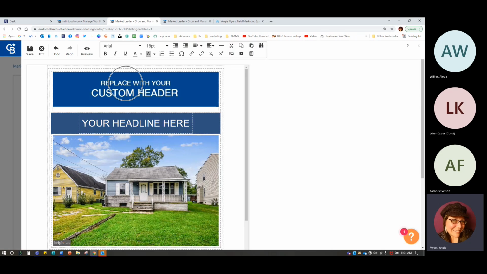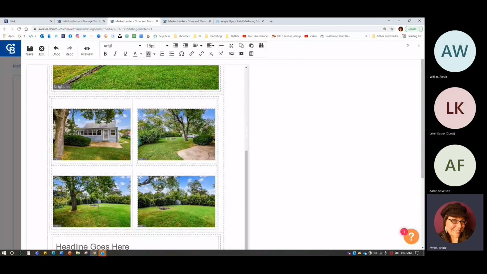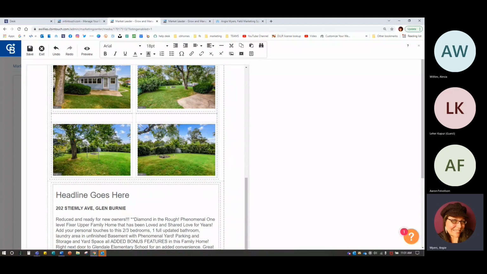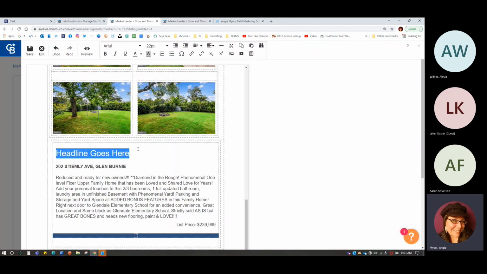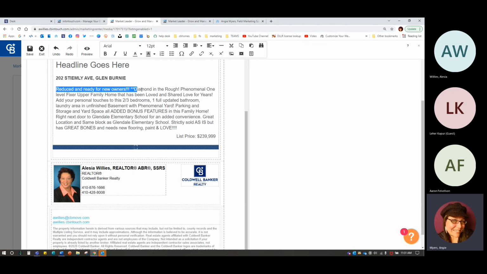Now, I do want to make sure that I replace it with my custom header or my headline, because that is what people will read. But you'll see here I do have some photos pulled from the MLS. I do need to add a headline, but all of the MLS information is here. You might say, oh, but I don't want to send the price. Take it out. You can just delete that.